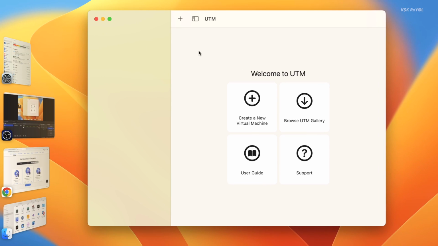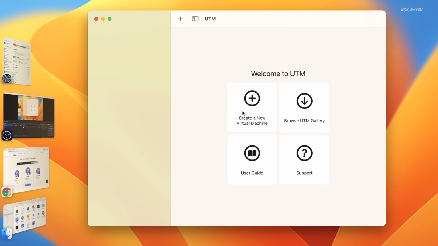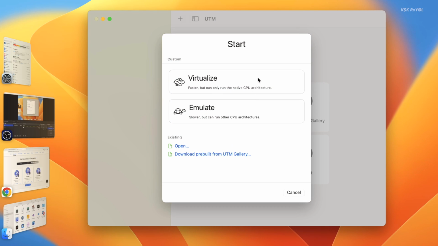This is the user interface of the UTM application. Let's go ahead and start creating a new virtual machine for Kali Linux. To do so, click on this button. Under the Start menu, you will see two options, Virtualize and Emulate.